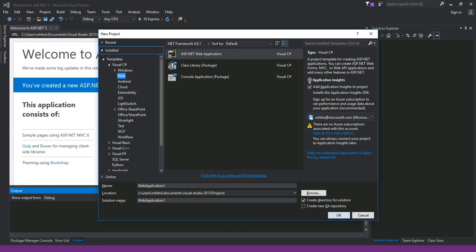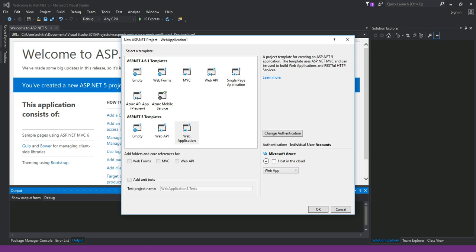Just go to create new project and select whatever language you have. Basically Visual C Sharp, and under that Web, and select ASP.NET Web Application and select OK. It will give you this new dialog. If you choose any of the above ones, which come under 4.6 or 4.5, depending on what you have installed, you will get the good old Web Forms or MVC or Web API application.